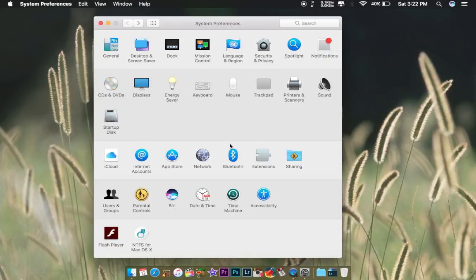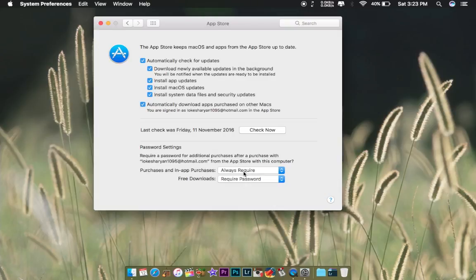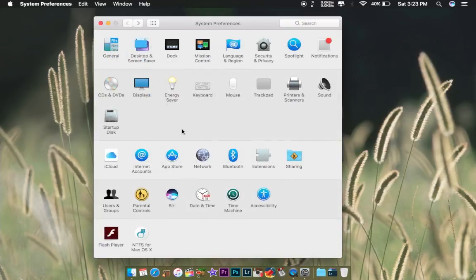If you are not currently using your Mac and your friend is using it, and they don't know your Apple ID password, they will not be able to download or remove any application from your Mac. It is a very cool feature, so I prefer you select "Always require password for downloads."